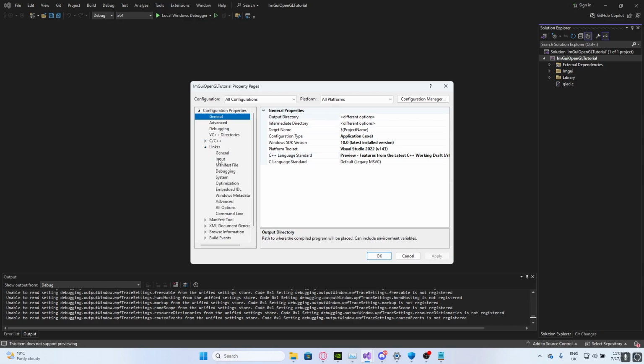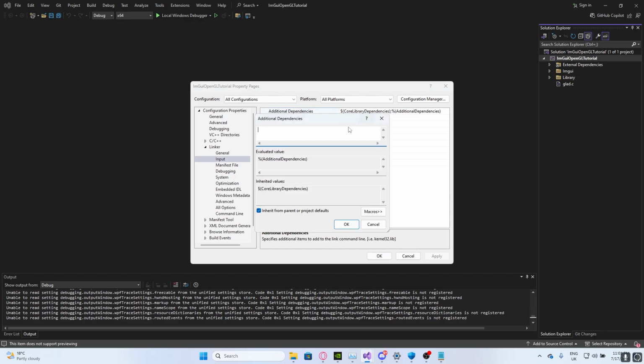We will go to our linker input, edit, and here we will write glfw3.lib and OpenGL32.lib so that we link these two lib files in our project so that we can actually use their functionalities.